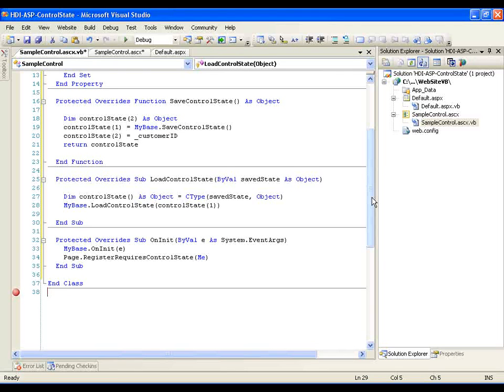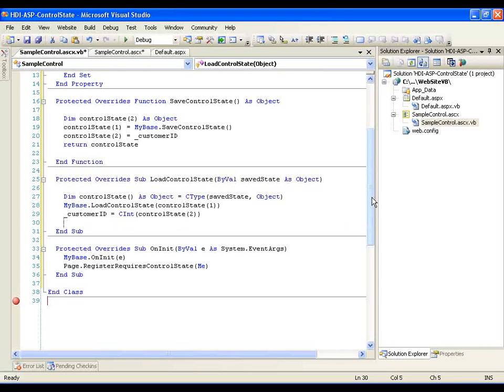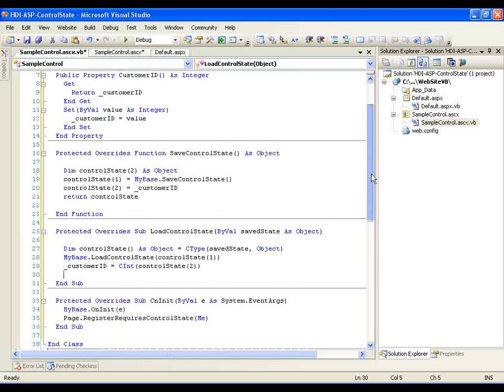And then what we need to do is, to our customer ID value, assign the control state, the second element of the array, and that needs to be an integer. So let's convert that to an integer. That should load the control state information into the user control. So we look to be all set here in terms of implementing the save and load control state functionality.